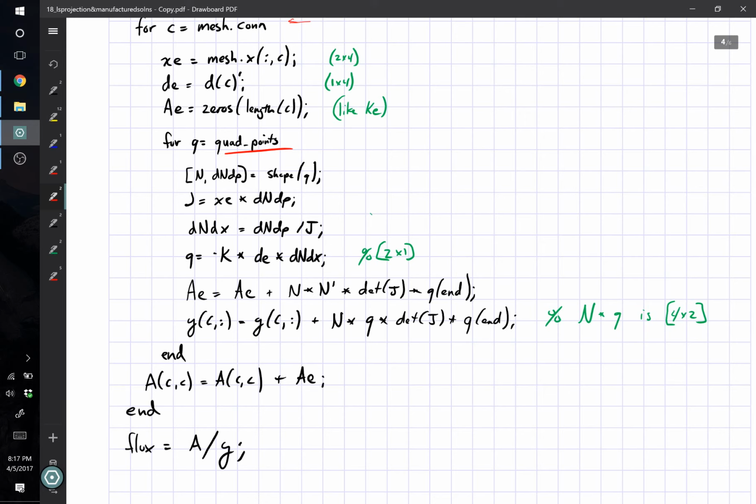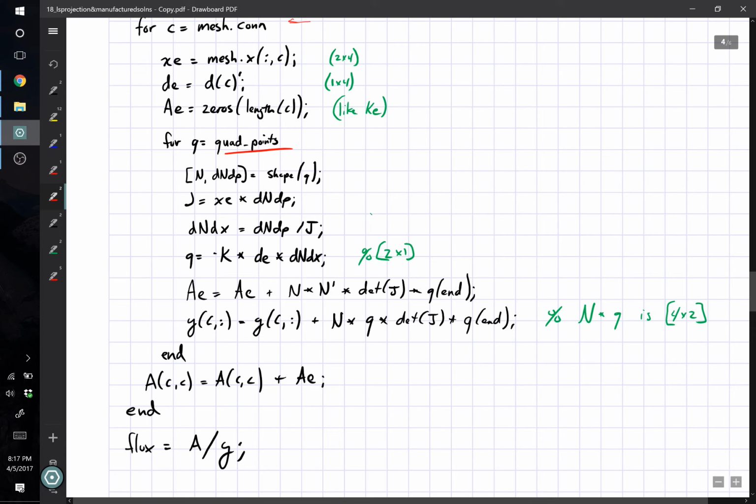Then you're going to do the regular thing. So you're going to evaluate your shape functions and their derivatives. You're going to evaluate the Jacobian in the usual way. You're going to then transform the derivative of the shape functions with respect to parent coordinates to the derivative of the shape functions with respect to global coordinates by multiplying by J inverse, or in Matlab, dividing by J.